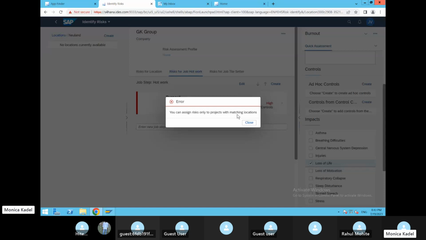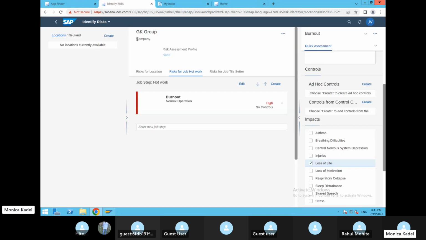Matching location. I have selected some different location, and over here in the risk assessment I've selected some different location, that is I guess new land, right? So I've selected GK group. That is wrong. So this is the error you will get. Okay, second error.